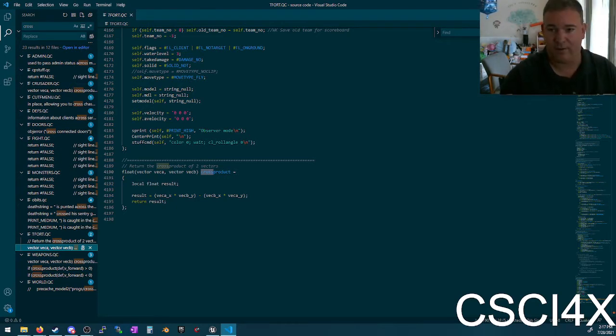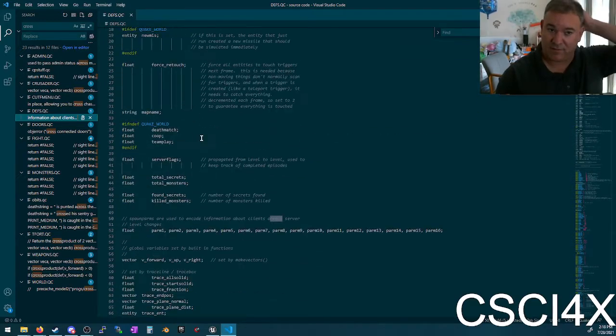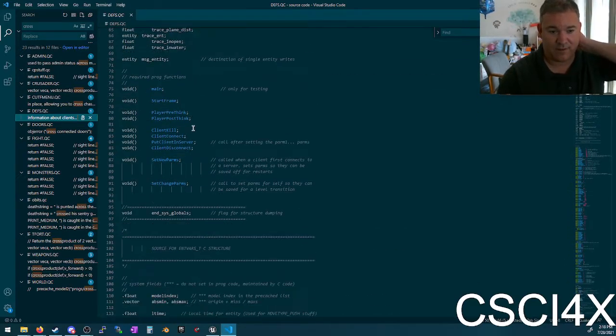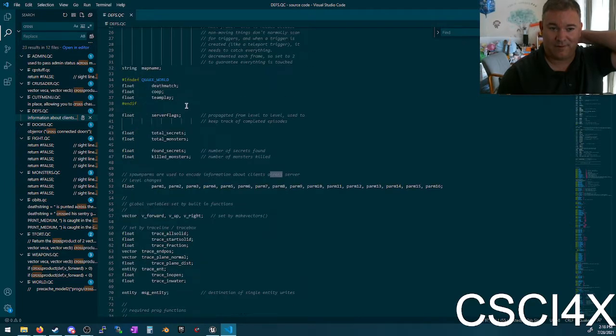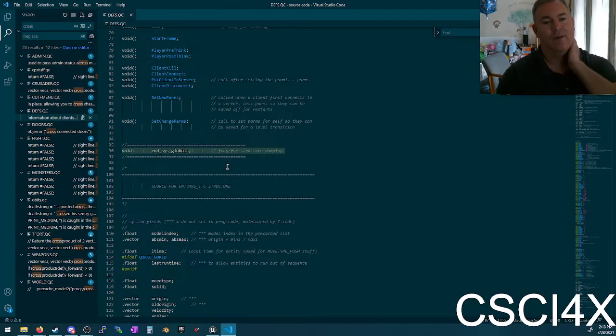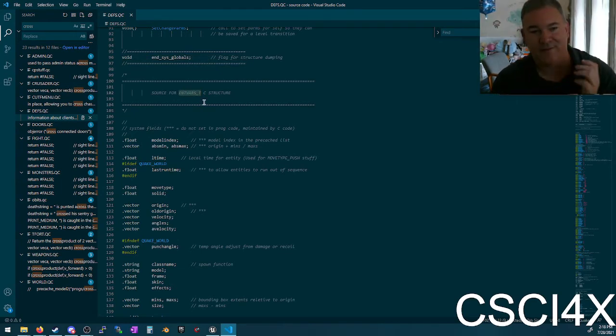You need the radius and swinging backwards. Yeah, so if you want to make a variable and add it to the global state, here in defs.qc, these are all globals. You shouldn't mess with any of these things. That's the end of the system globals. If you put anything between the top and here, it breaks everything. This is the entity variables structure, whatever.